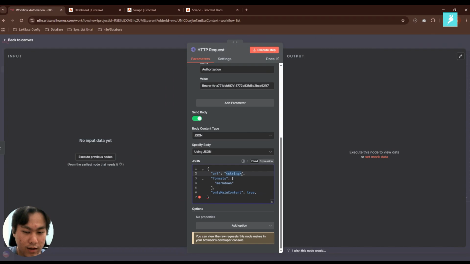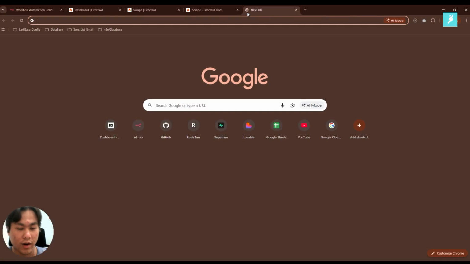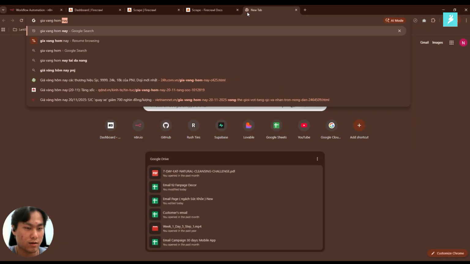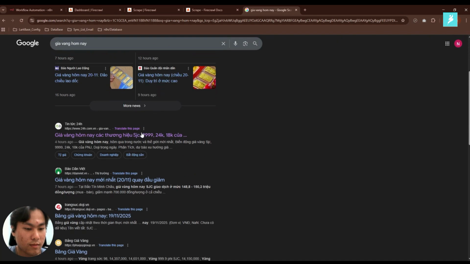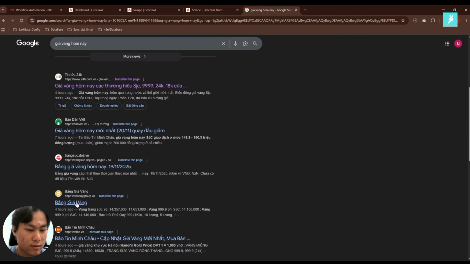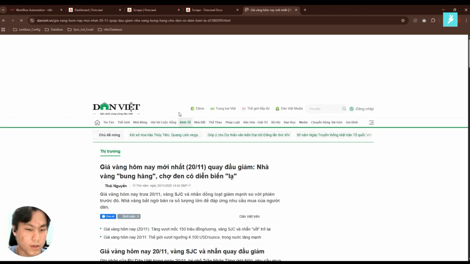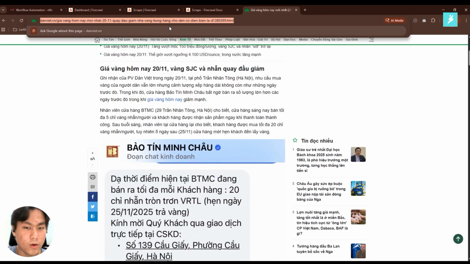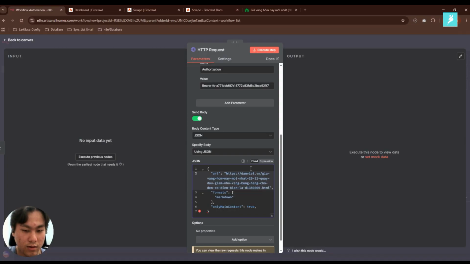Regarding the URL, this will be the specific address of the page you intend to scrape or perhaps download data from. Now, for this particular example, I will exclusively be using this very website right here. I'll be extracting information from the page. Alright, copy this URL and then paste it right here.